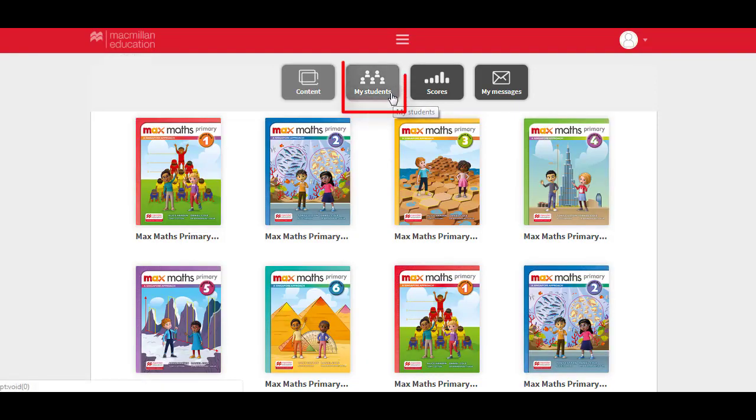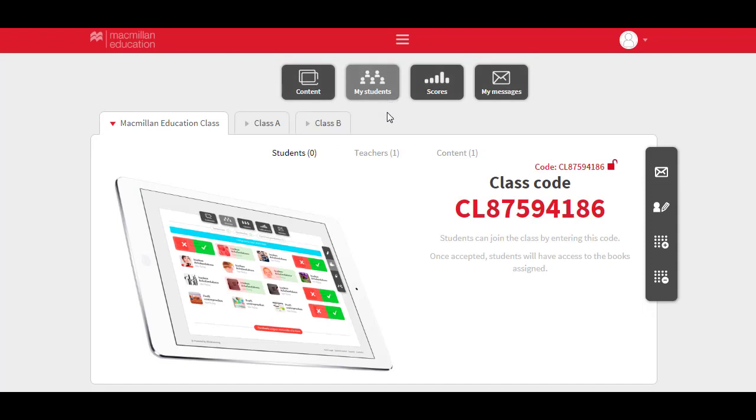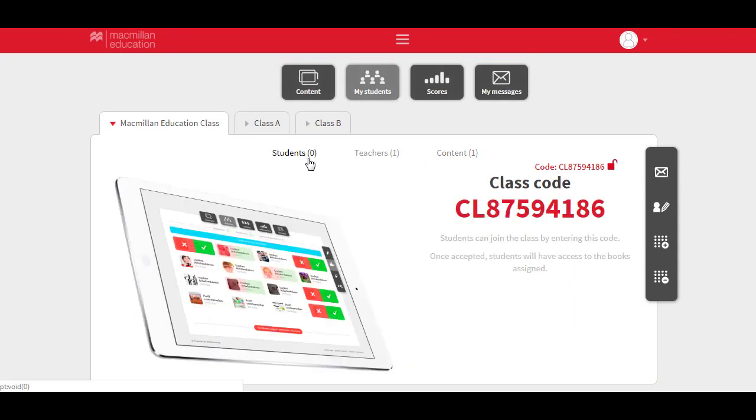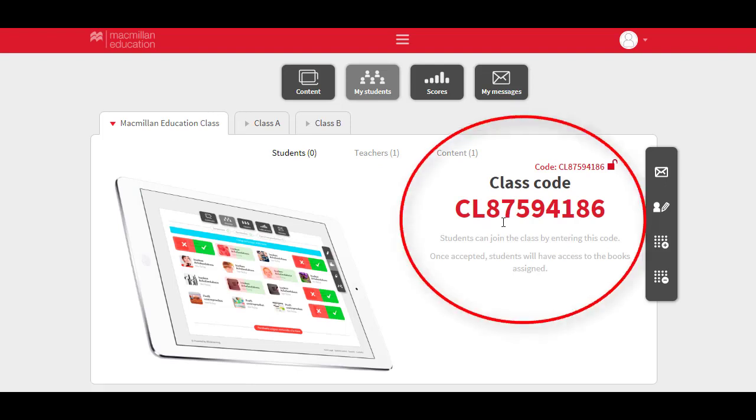My Student icon allows you to create and assign select books to each class. Students can join the class by entering a specific code to access the assigned content.